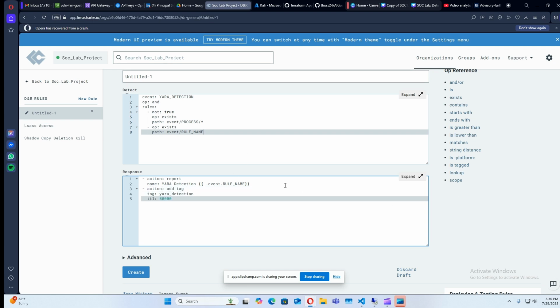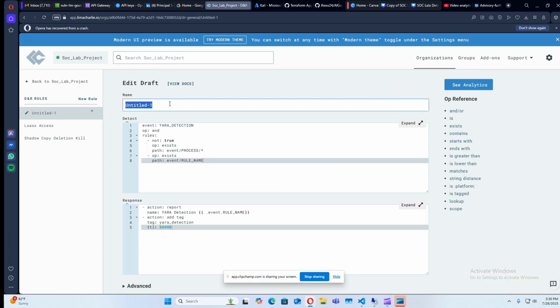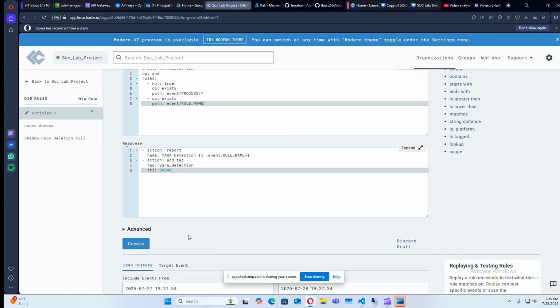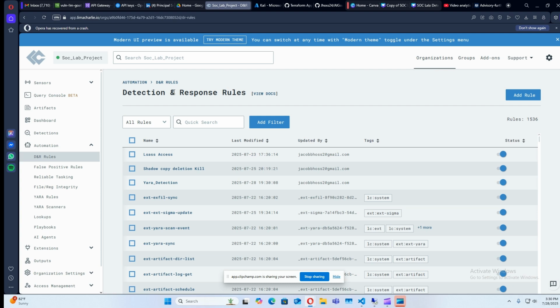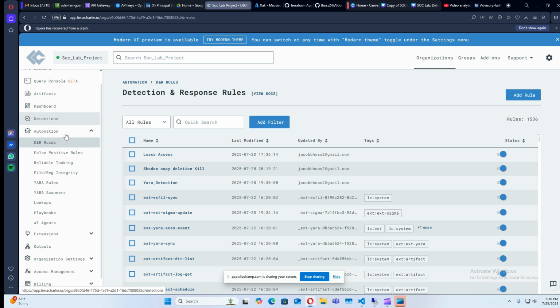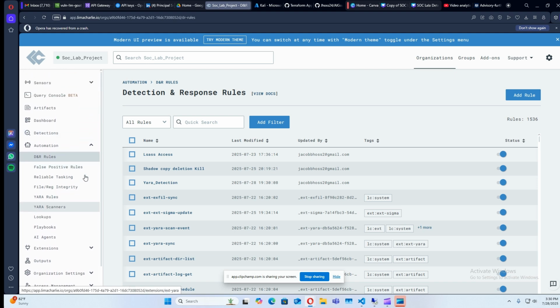All right, rule is created. Now what we're going to do, before we trigger the rule, is test to see if our YARA rule actually works.